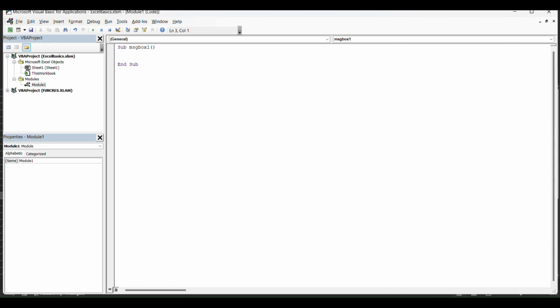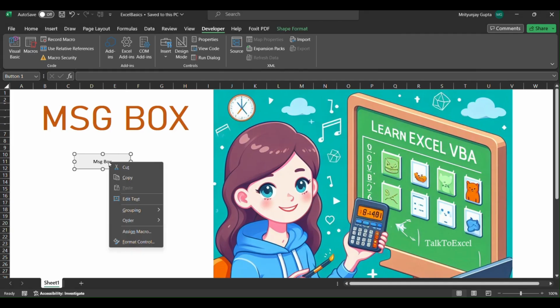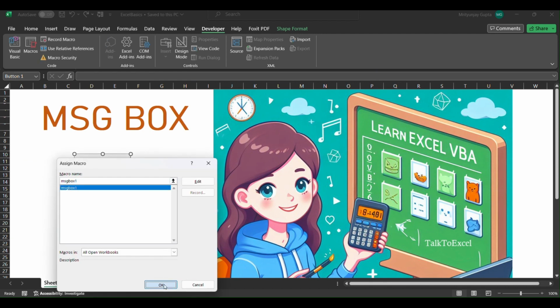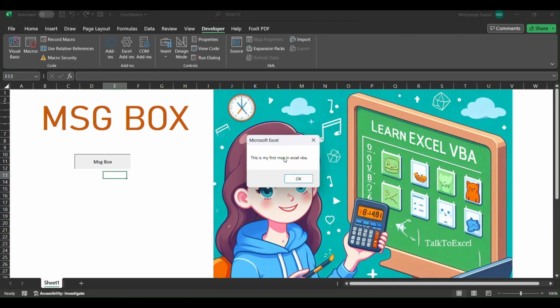So when you have to write a message box, MsgBox, space, double quote, this is my first message in Excel VBA. This is the first basic code for the message box. I'm just saving it, clicking on this button, assigning the macro, and I'm clicking it. See, this is my first message box in Excel VBA. So this is the first basic level of message box in Excel VBA.